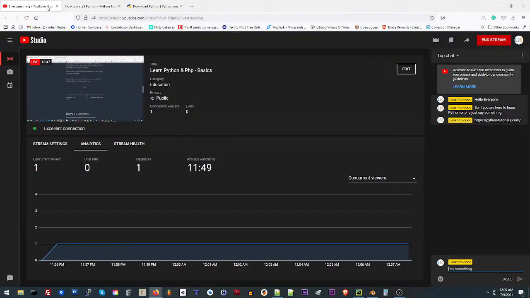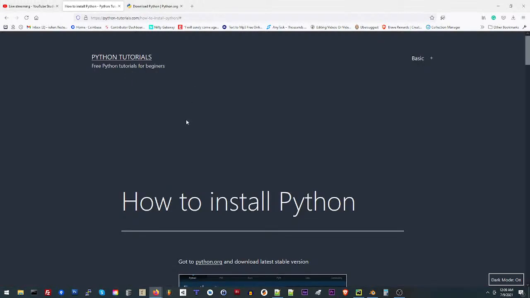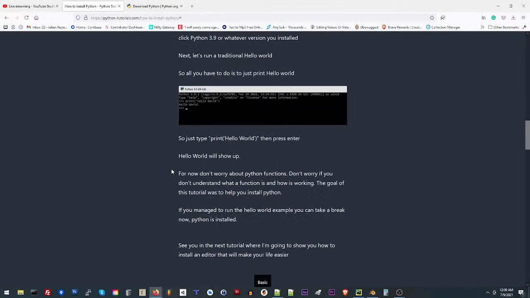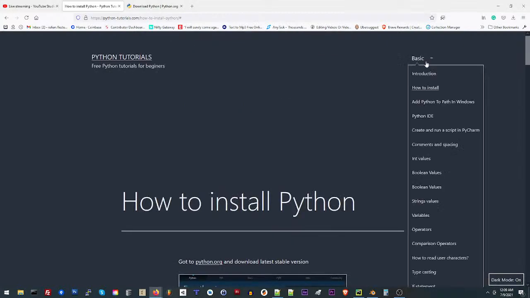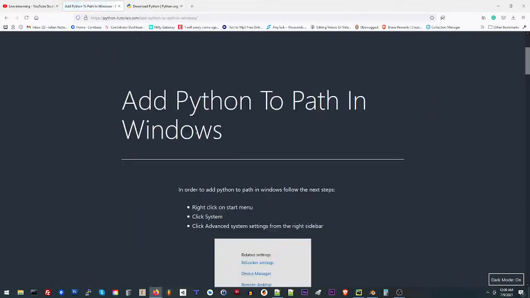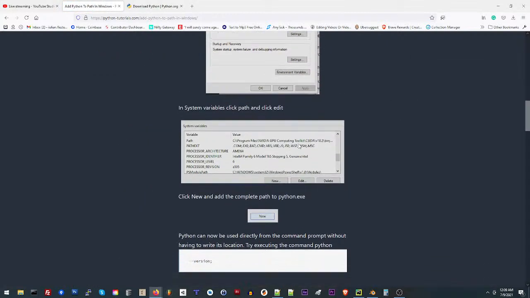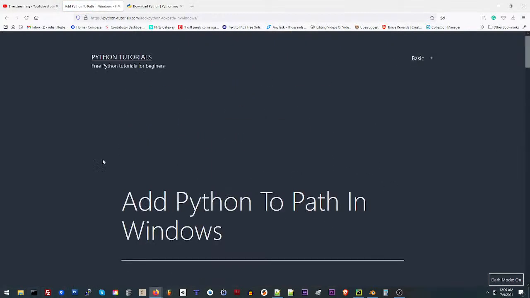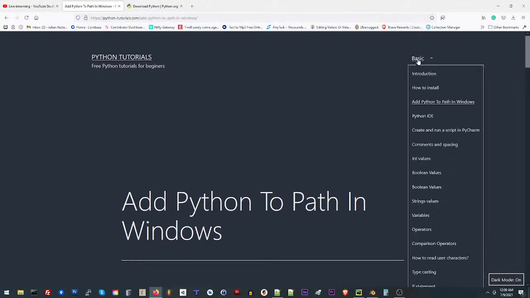Okay, so this is how you install Python. Okay, so let's see. Once you install it, this is how you can add it to the Windows path. Yeah, if you didn't check it and you want to do it manually, you can do it like this.